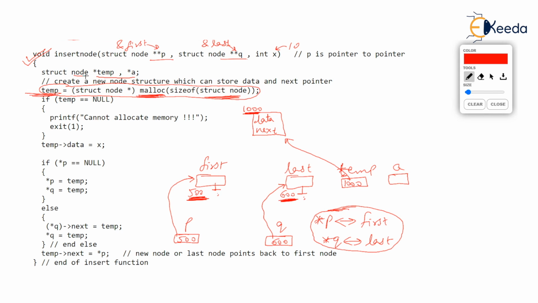And it is our responsibility, as you all know, to check whether malloc was successful or not. Malloc is unsuccessful if it was not able to allocate memory. If malloc is not able to allocate memory, then temp will be null. If temp is null, we will print cannot allocate memory and we will exit the program. There is no point in continuing the program when there is a memory deficiency. But we will assume that this if never becomes true, we have enough memory. Okay, so the node was allocated.